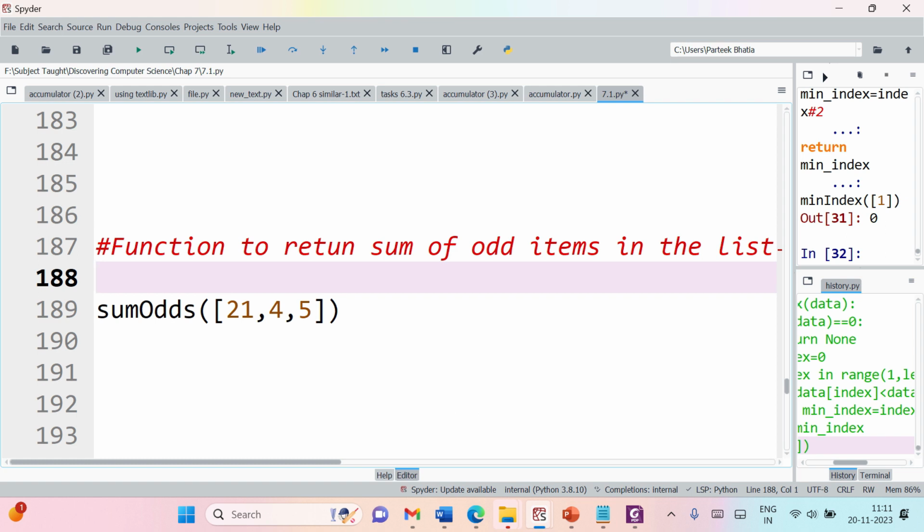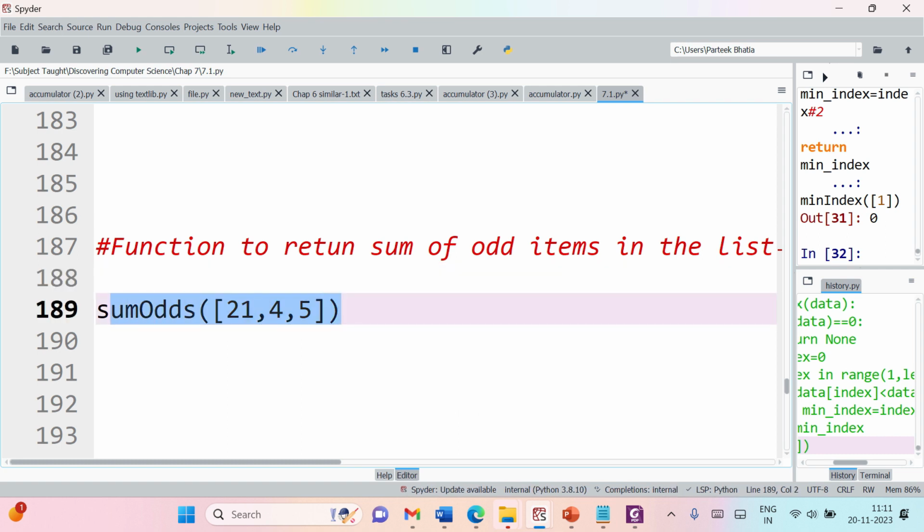So take your time and solve this problem. You first need to iterate each item in the list. You need to check whether the item is even or odd. If it is odd, then you need to find its total sum. So take your time and solve this problem.